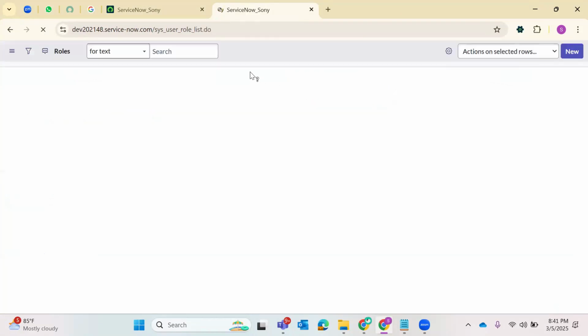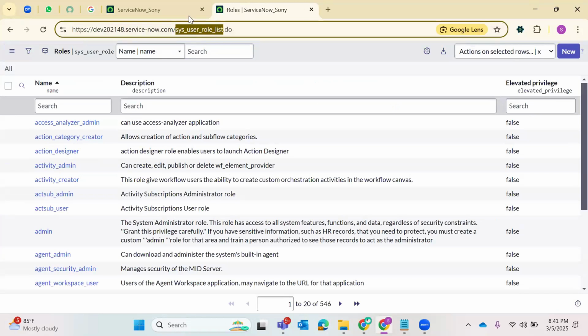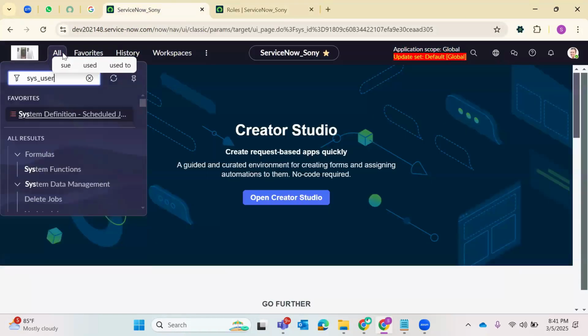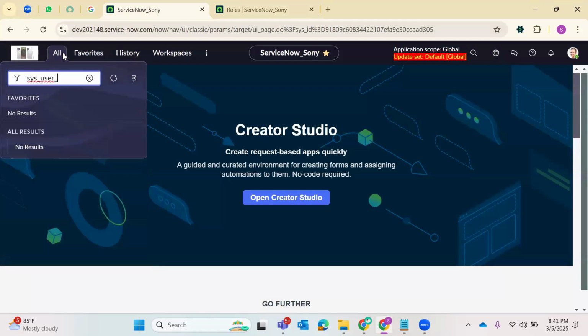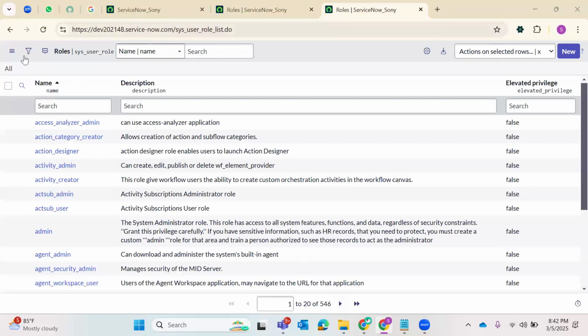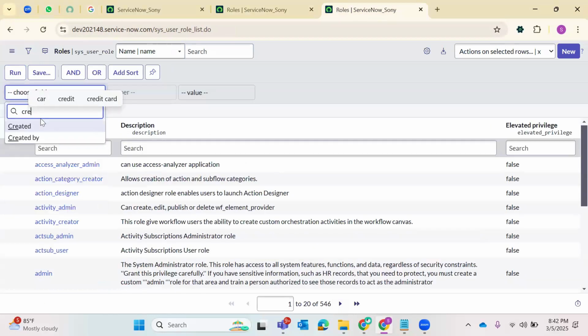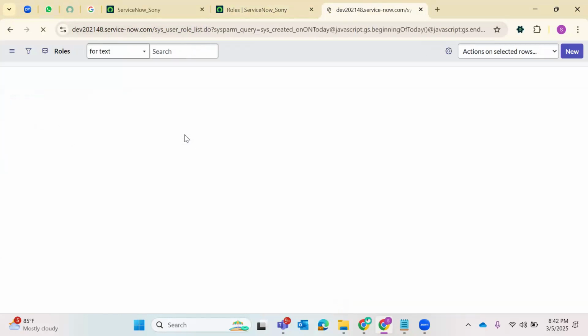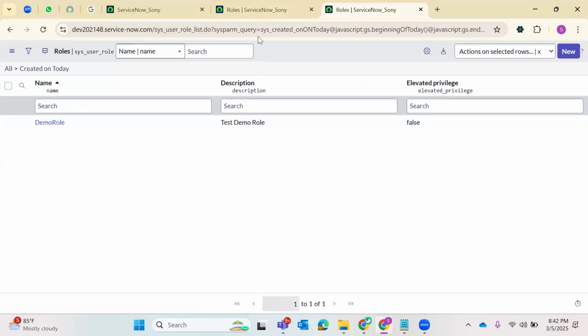When you update it and go back to sys user role, what is the sys user role? This is a backend name. So to open your role table, this is the other way. Just type sys_user_role.list. Previously we had 545, I guess. Now you will be having 546. Created today, again, you can see how many roles are created today. Run this query. See, demo role.